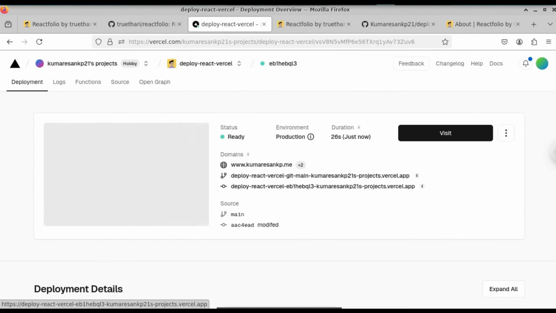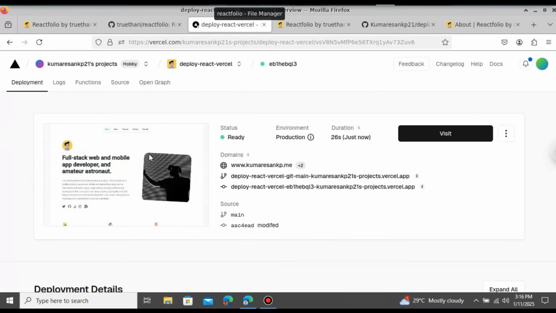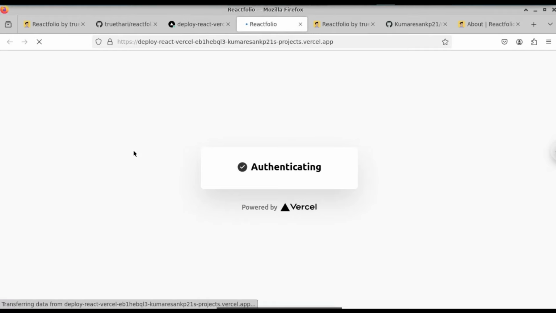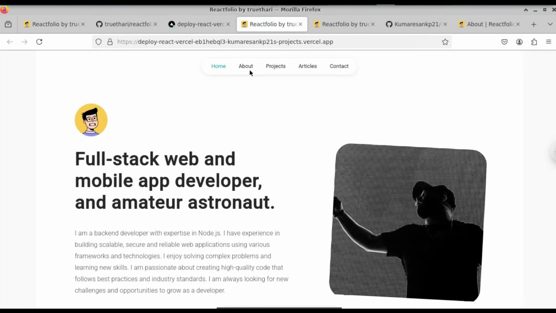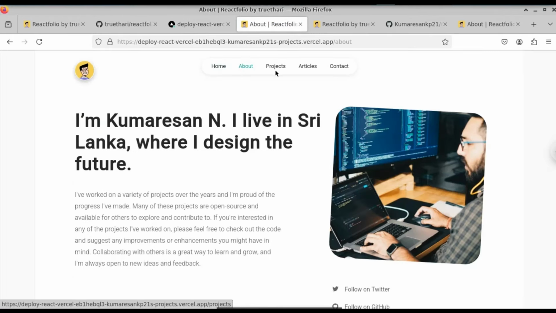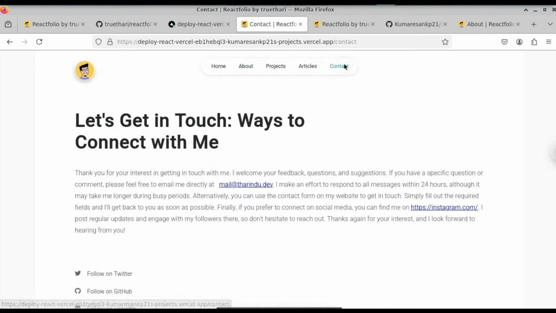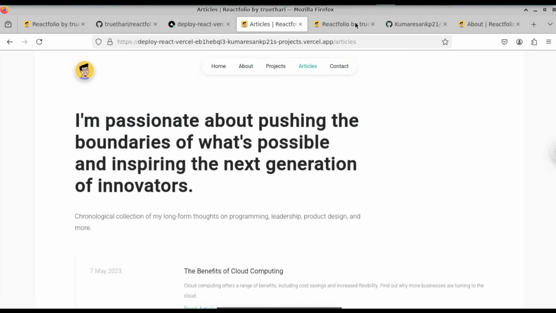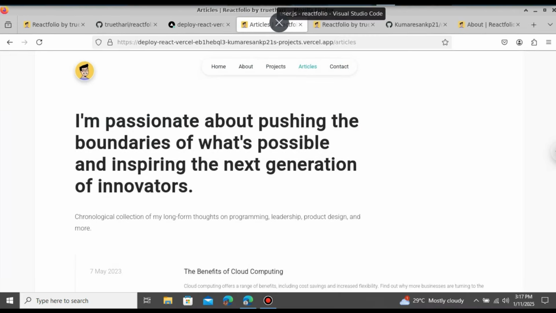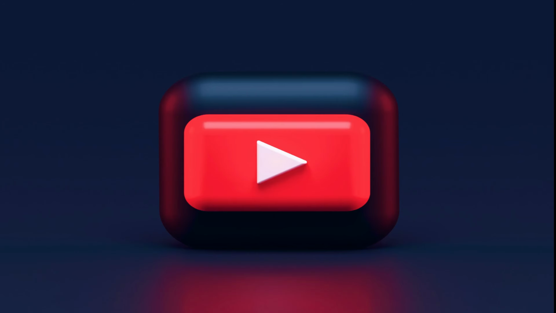Here you can see if you open this website, just give it a few minutes. If you go to the above section, you can see that the update has been successfully made. The changes have been successfully reflected in Vercel. So this is the power of using Vercel. Anytime you change something in GitHub, Vercel will automatically update the changes in your website as well.